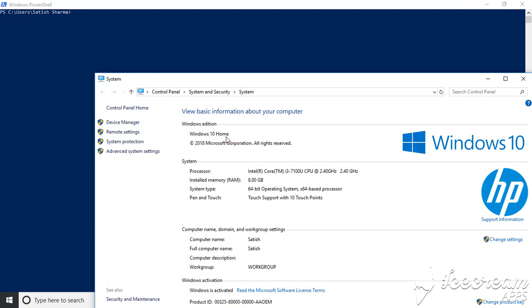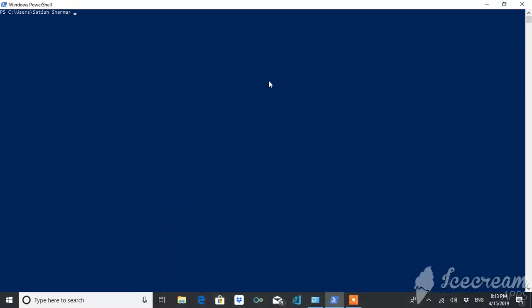I'm using Windows 10 Home Basic. The name of my computer is Satish. It is a 64-bit machine. So how can we get these details? This is the command.